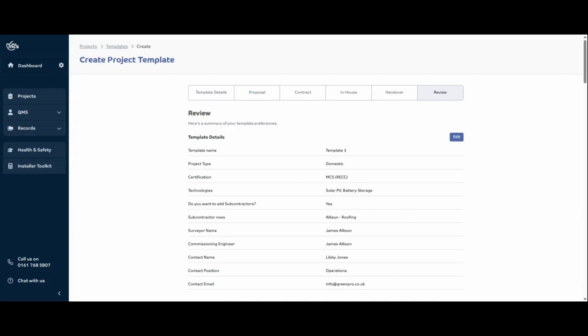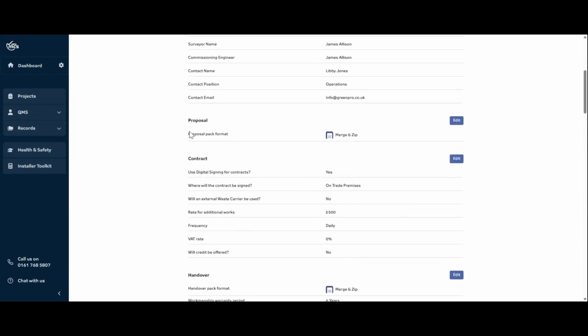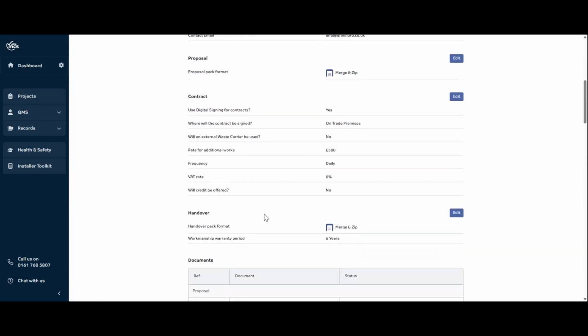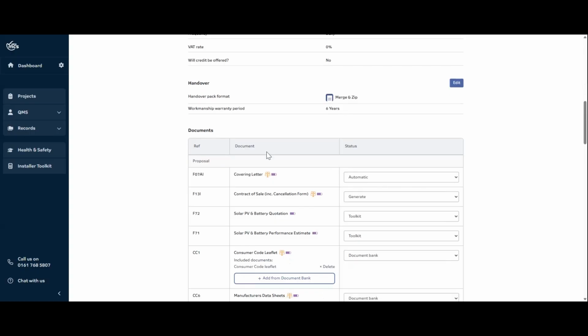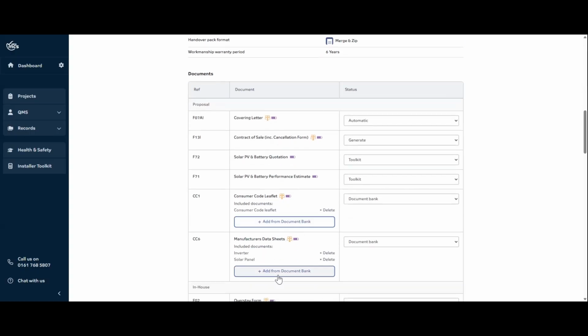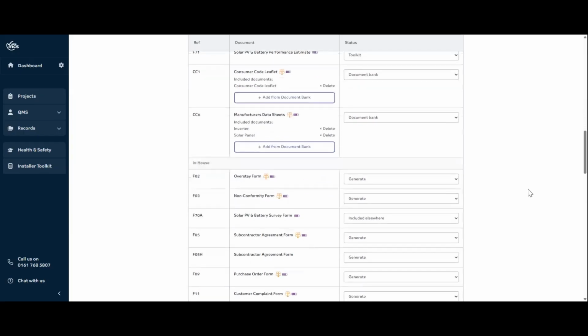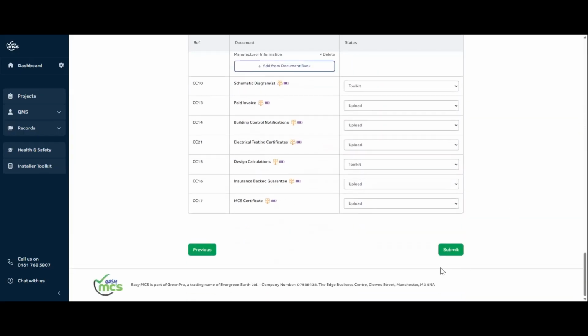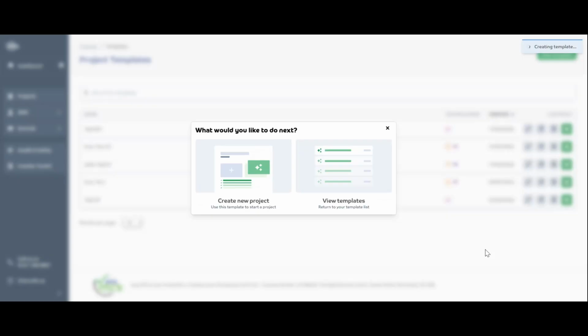It's got all of my information that I put in, what I want to do with my proposal, what I want to do with my contract and my handover, and then it comes down to your documents. As you can see here, you can add from the document bank at this stage as well as when you're going through it. Once we get to here, we just want to sense check everything that we've done. Everything looks fine to me, and then we go to submit.